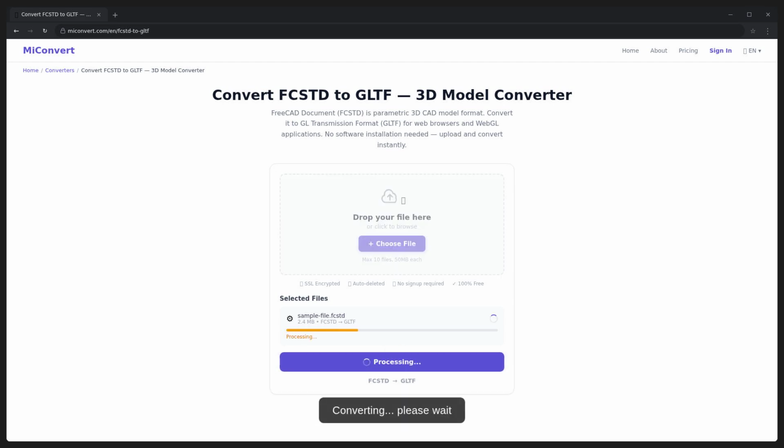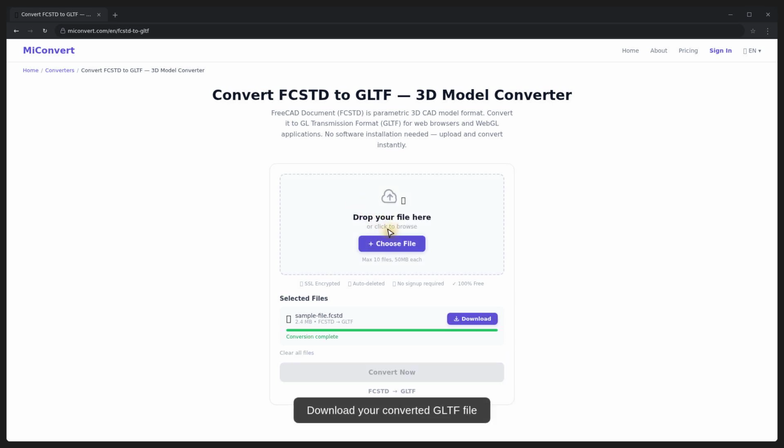The conversion is in progress. You can see the progress bar moving. This usually takes just a few seconds. Done. Your file has been successfully converted. Click Download to save the GLTF file to your computer.